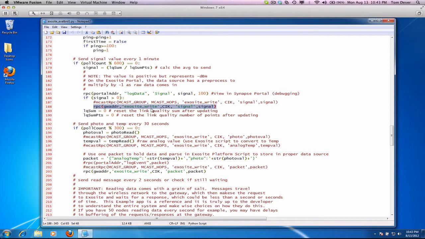Again, using Exosite write with the CIK, signal as the alias, and then as the value, whatever we get on the signal as an integer. So we're going to send that to the platform every 1 minute. We're going to send the photo and temp sensor values every 30 seconds. And for this one, we go ahead and get the photo value and the temp value through these read functions.